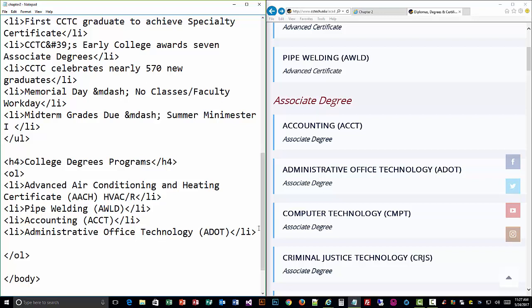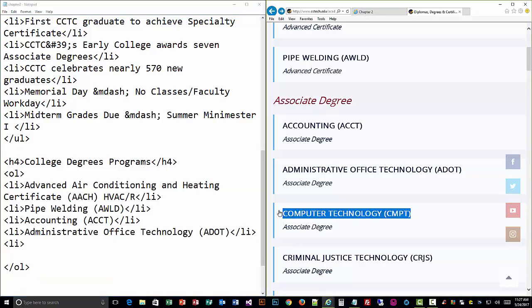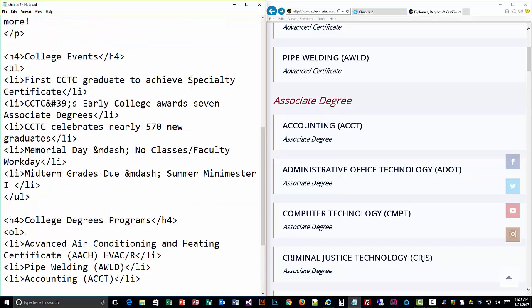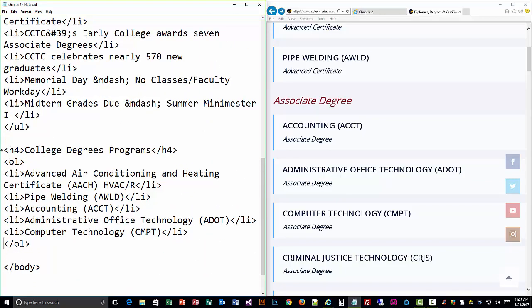One more, so I can have my 5. And it's going to be computer technology. All right. Go ahead and copy this over. Okay. 1, 2, 3, 4, 5. Yep. All right. So I got my 5. Now that we have our ordered list down here, let's go ahead, save our code again, so we can bring it up into Internet Explorer.